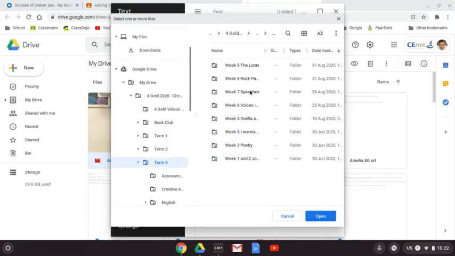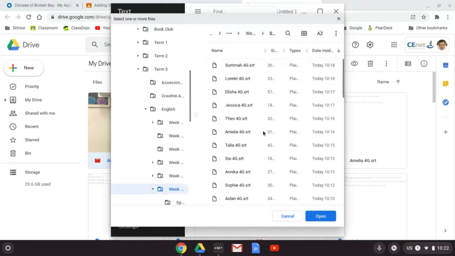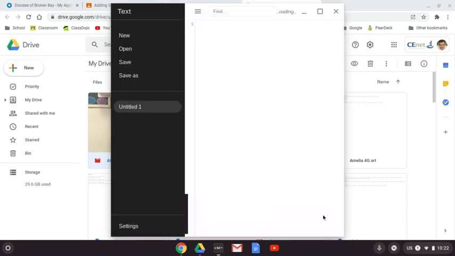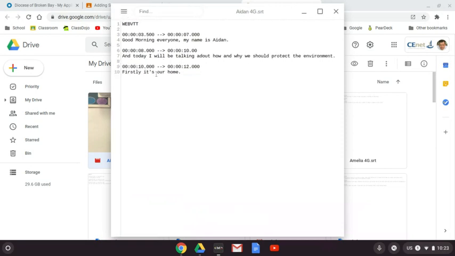So I'll go into where those speeches live, and I'm going to find the file that's relevant to Aidan. Now, we've named our files exactly the same as our movie file because that's a good habit. So I've got aidan4g.srt, and I'm just going to hit open there. Hopefully, as that opens, I can now see, I can hit those three dots if I want, just to move the menu out of the way.